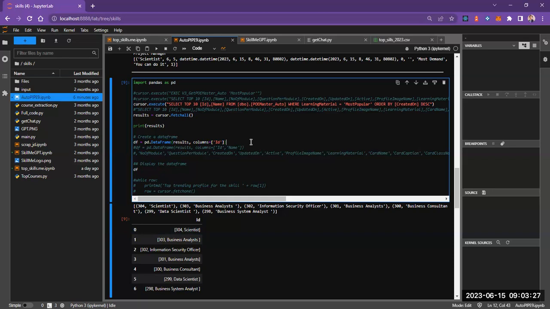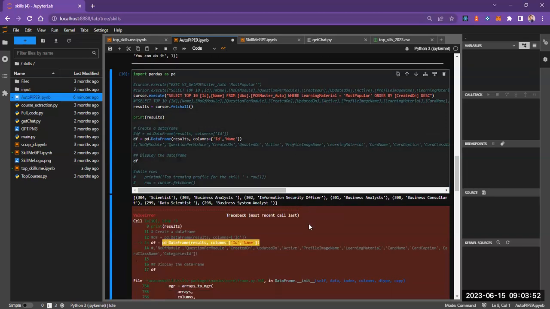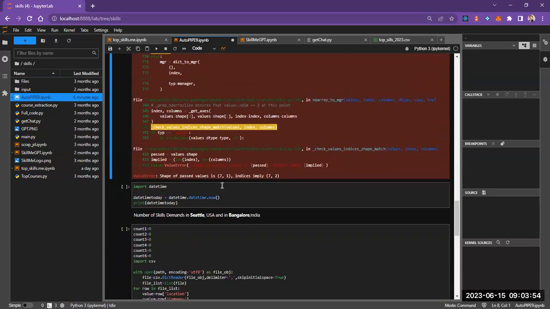So in the columns of the data frame, in the second parameter, along with ID give a comma and give name also, like you did. See, that is also commented here. When I put both ID and name, and I run this, I'm getting some error. It says I'm sending too many parameters.